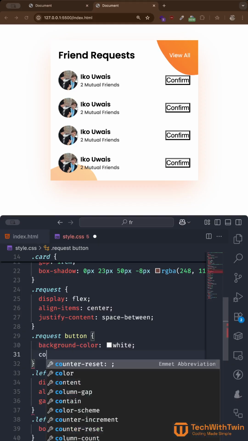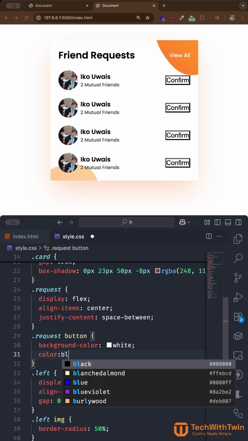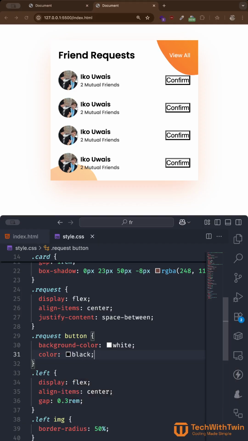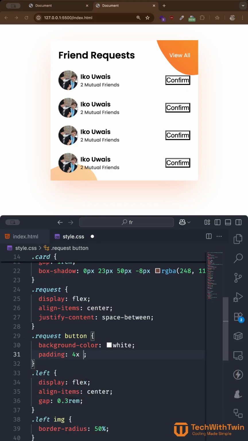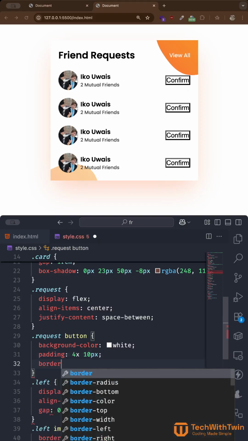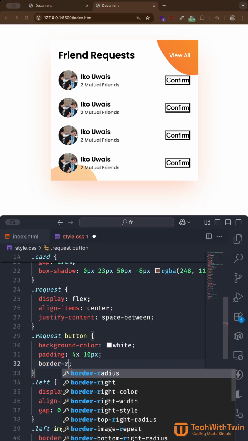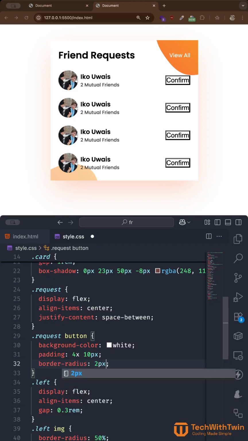And then a color should be black. I think it's already black. I think that's unnecessary. Don't need that. And then a padding. Let's do 4 pixels vertical and then 10 pixels horizontal. Right, so it doesn't show. Dot request, and then we grab the button. Let's add a border radius and see whether it is working. So we can say border radius of 2 pixels.